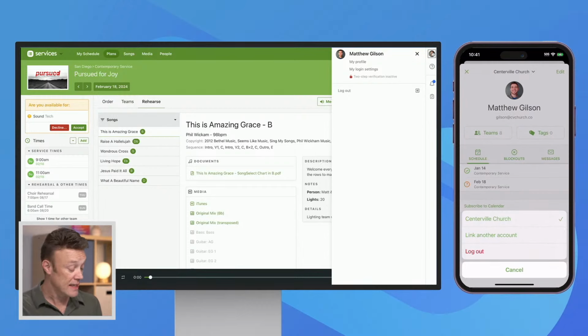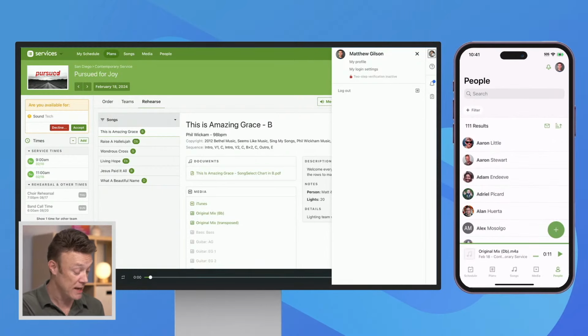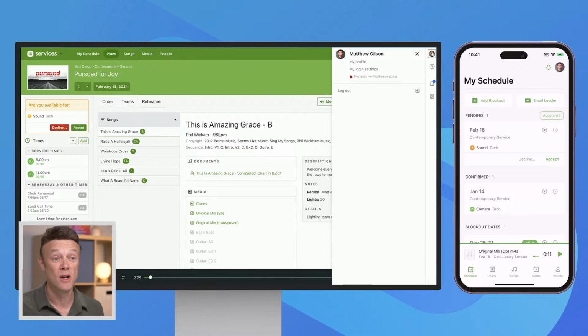Now, when you link multiple accounts together, when you go to the My Schedule page, it will actually show you your plans that you've been scheduled for across all of your different churches. If you block out dates, it will allow you to block out dates across multiple churches if you want to, or you can say, nope, this blockout is just for this one church. So linking accounts together is a great way to keep everything that you are involved with in one place.